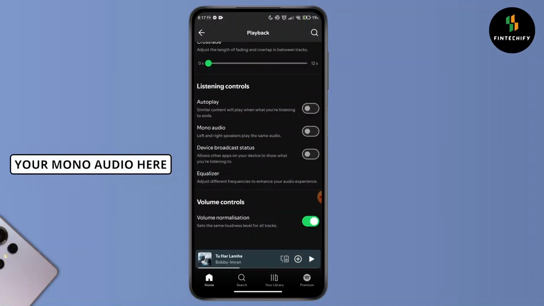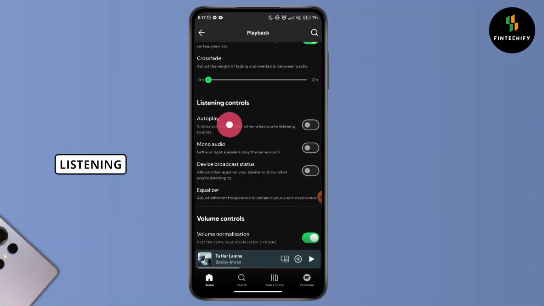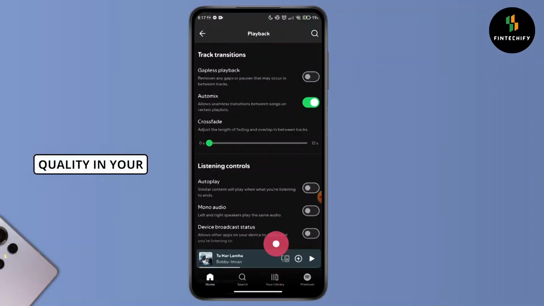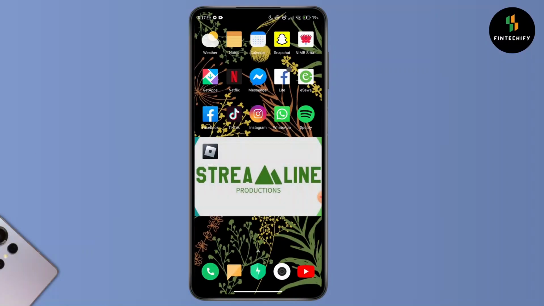Also you can go for your mono audio here and simply enable this, and go for the autoplay option. So you have to disable all these listening controls here. And with the help of this simple step, you can change the audio playback quality in your Spotify.